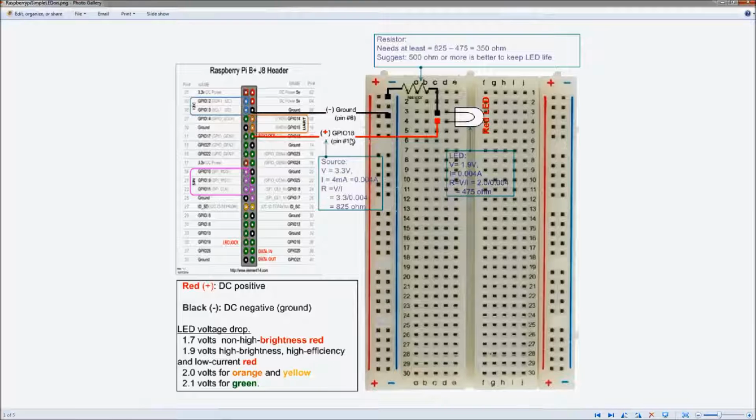The total circuit needs 825 ohm. We minus 475 ohm from the red LED, and we get 350 ohm more for this circuit. That means we need a new resistor of about 355 ohm. But in this example, as a safe case, you use a 500 ohm or larger resistor to keep the LED alive.